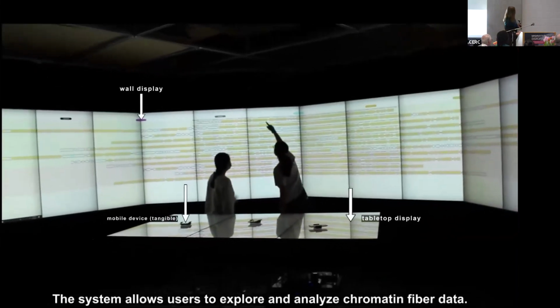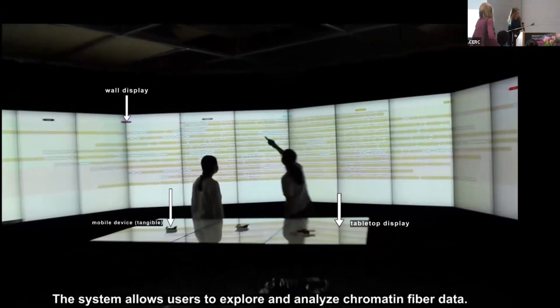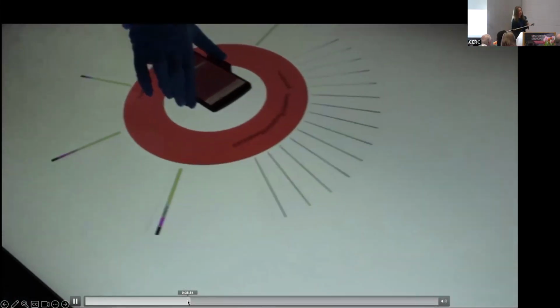So yeah, just at the beginning. So here you can see you've got the wall display, the table display, the mobile device, and two researchers are working together. I wanted to show you what it looks like when you bring the data sets on the table. So they bring their device to the table, and here they're able to pull up.